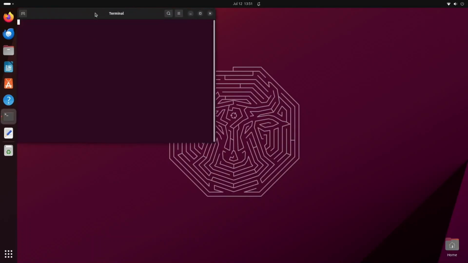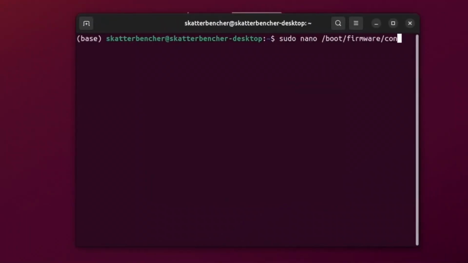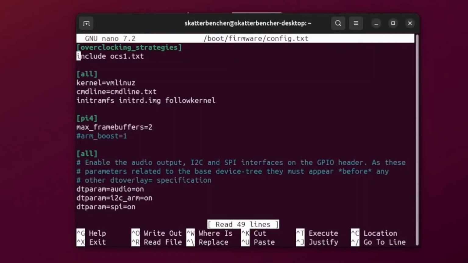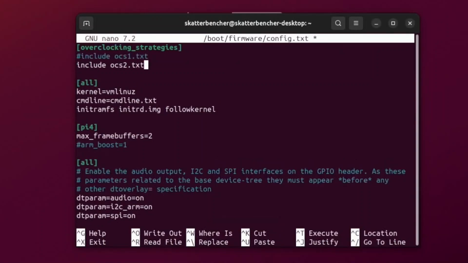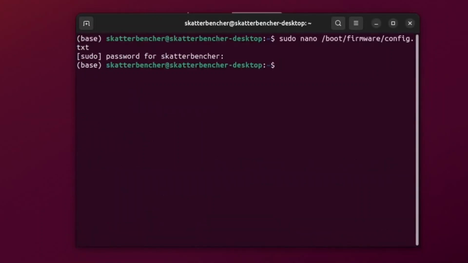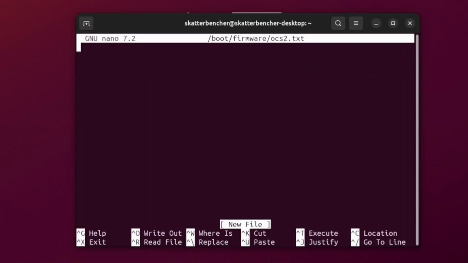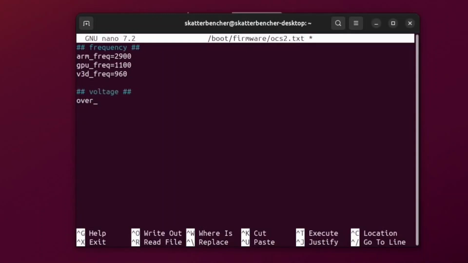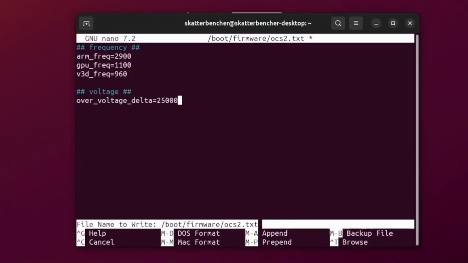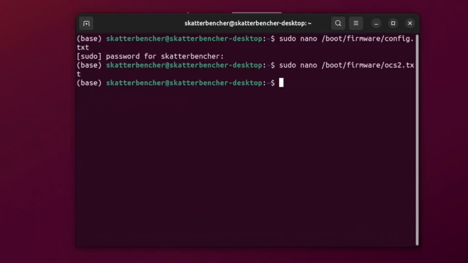Open the Ubuntu terminal. Type sudo nano /boot/firmware/config.txt and add the following line: include ocs2.txt. Write the file using Ctrl+O, then exit the file using Ctrl+X. Type sudo nano /boot/firmware/ocs2.txt and add the following lines: arm_freq=2900, gpu_freq=1100, v3d_freq=960, and over_voltage_delta=25000. Write the file using Ctrl+O, then exit the file using Ctrl+X, then reboot the Pi.